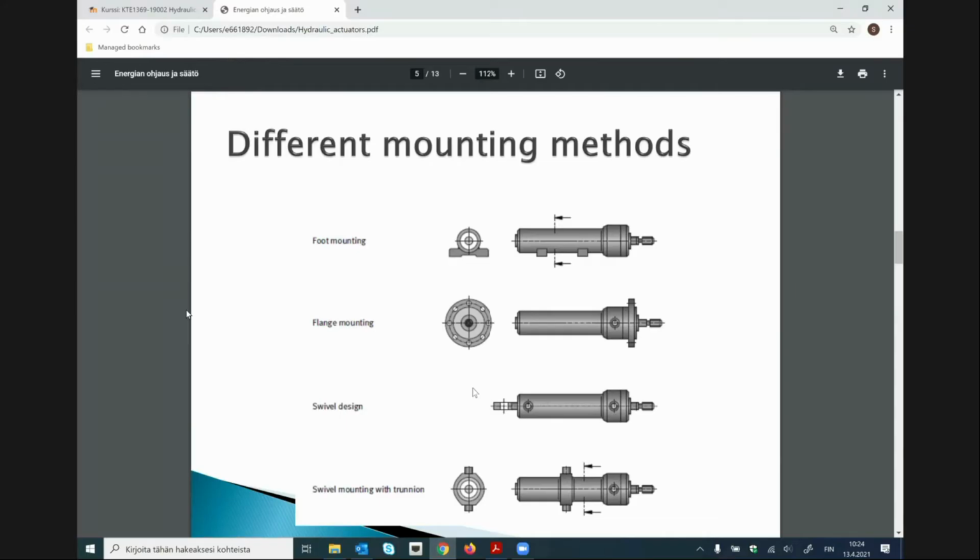But I would say that this swivel design, what you can see here, is the most common mounting type of the hydraulic cylinder, because in many cases the cylinder needs to move a bit. It can't be fully fixed. For example, in your case, in this scissor lifter, you need to have this kind of attachment, because the cylinder is changing its position while it is extending.